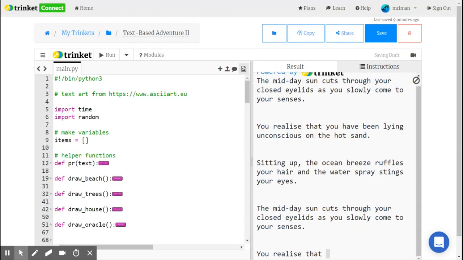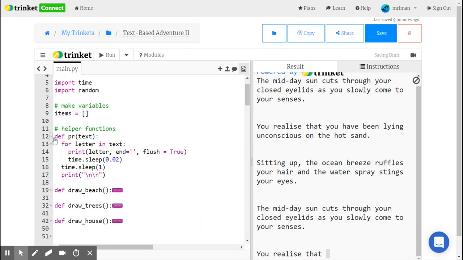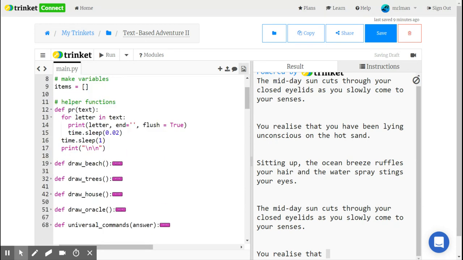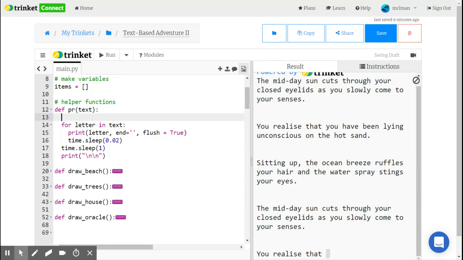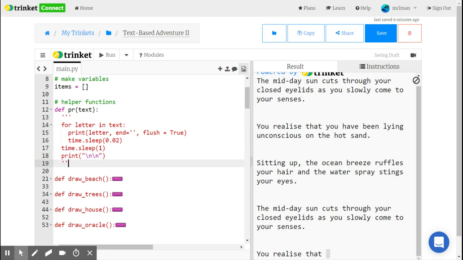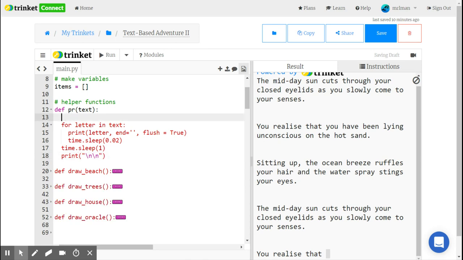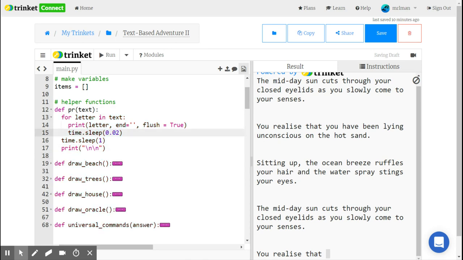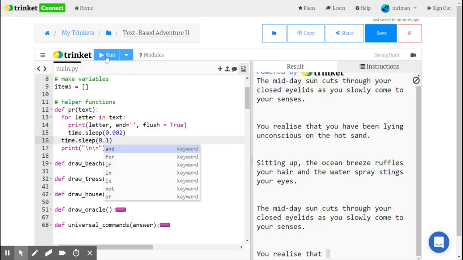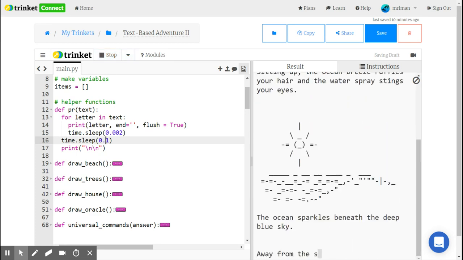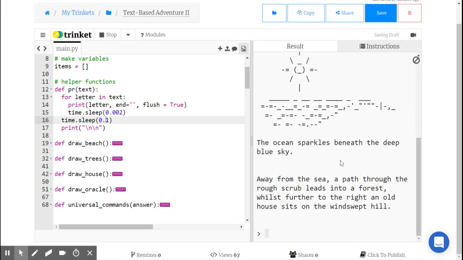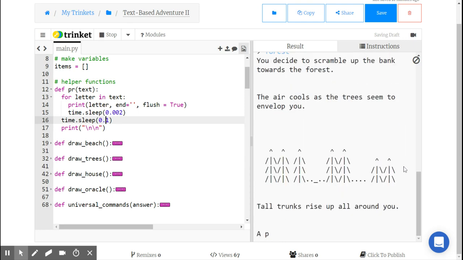Now, for testing purposes, I'm going to go to my print function here. I'm actually going to comment this out. Actually, no, I won't. I'll just make the time really, really quick. Okay, let's try going to the forest.